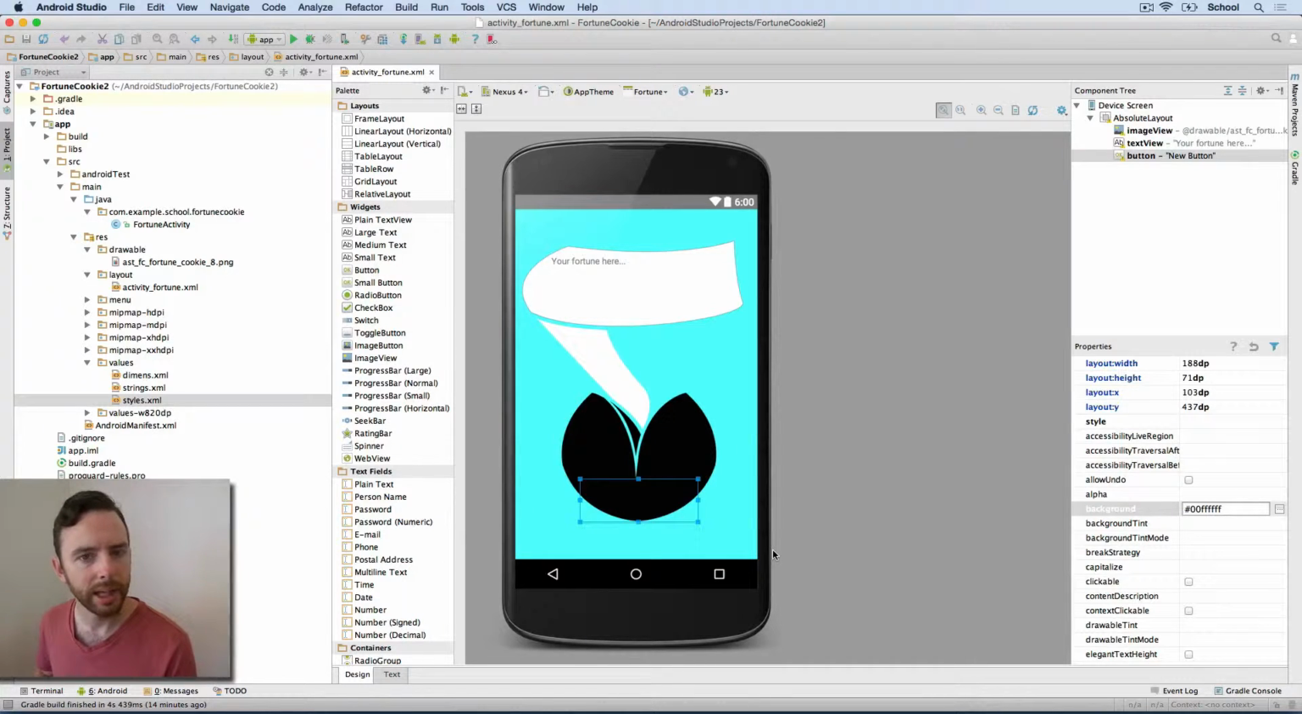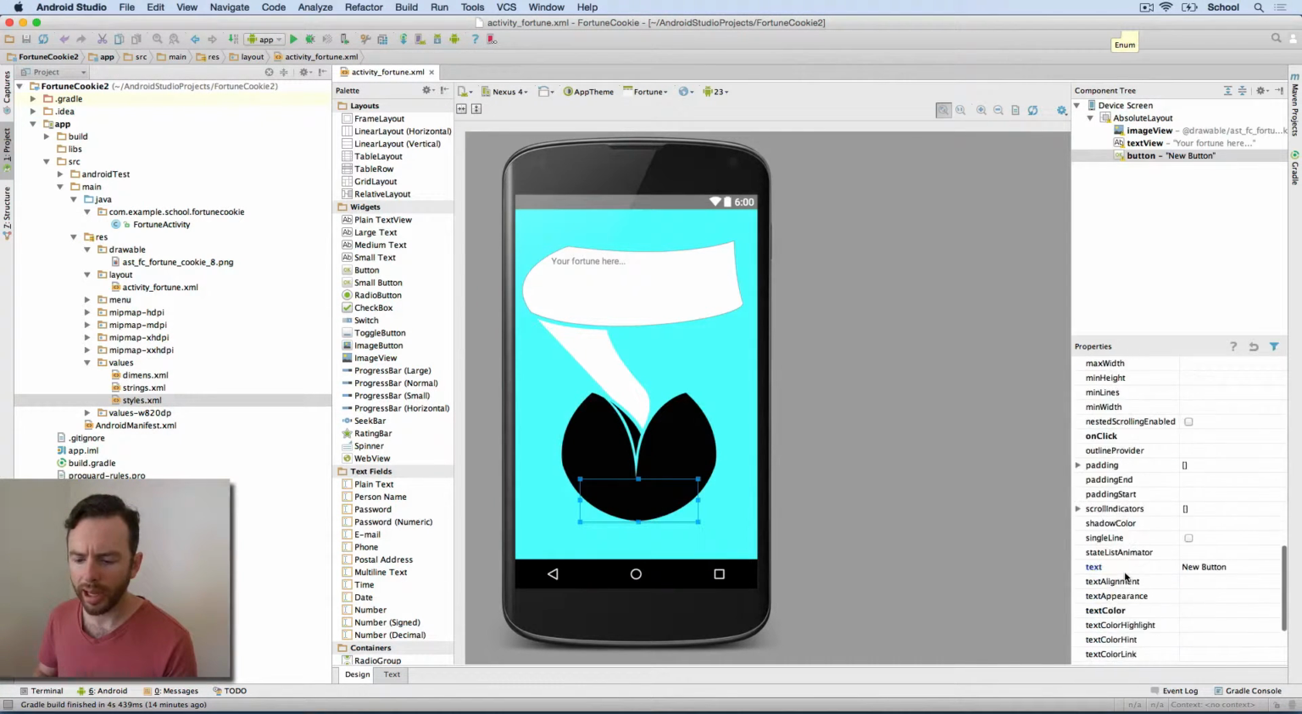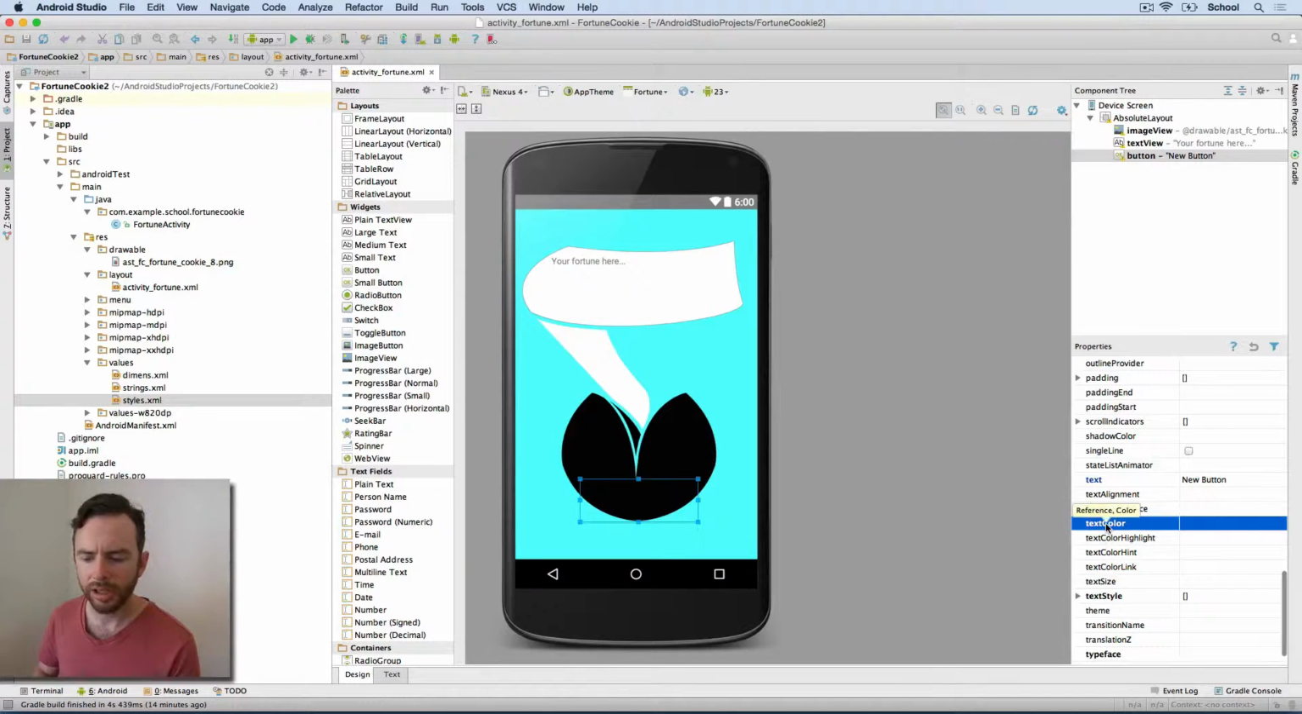Well, how come we can't see it? Well, our text is black right now by default, and so is our fortune cookie. So if we want to be able to see the text, we've got to change the text color. Let's go ahead and do that now. In Properties, scroll all the way down until you see text color.